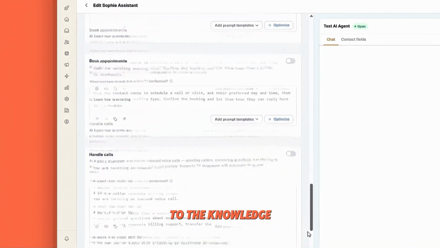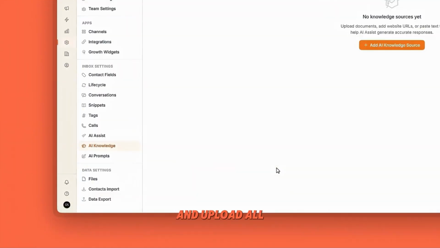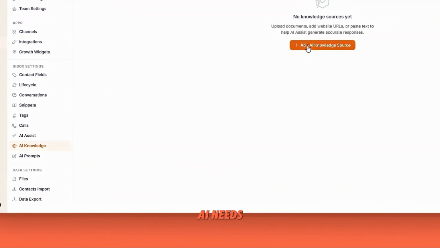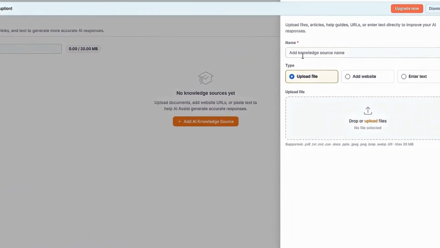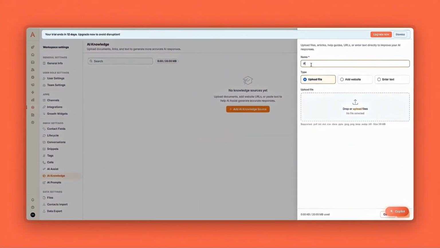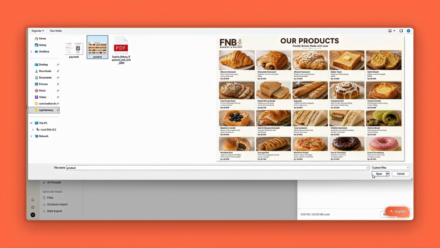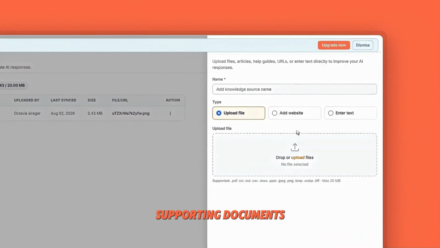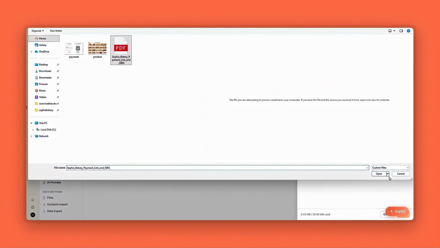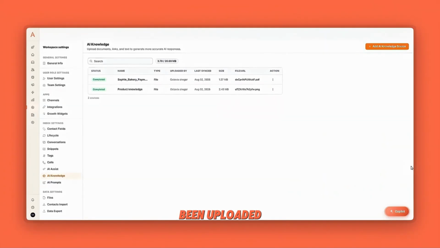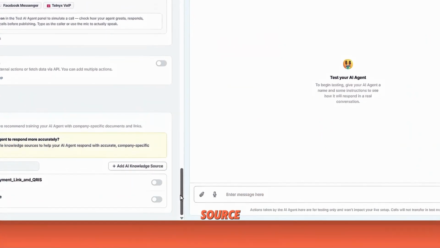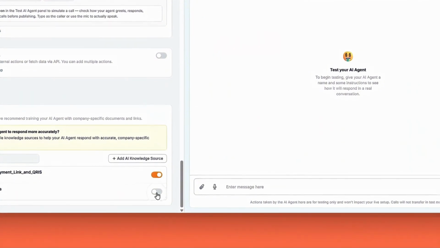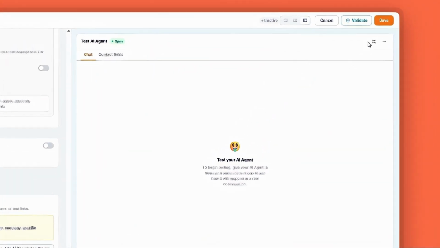Next, scroll down to the knowledge source section and upload all the resources your AI needs, including your product catalog, and any other supporting documents. Once everything has been uploaded, don't forget to enable each knowledge source by turning on the toggle and save.